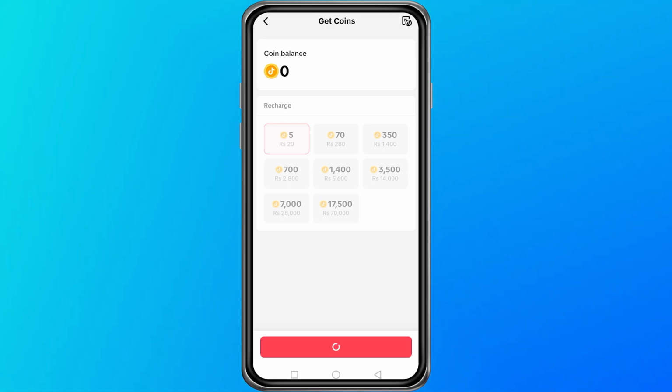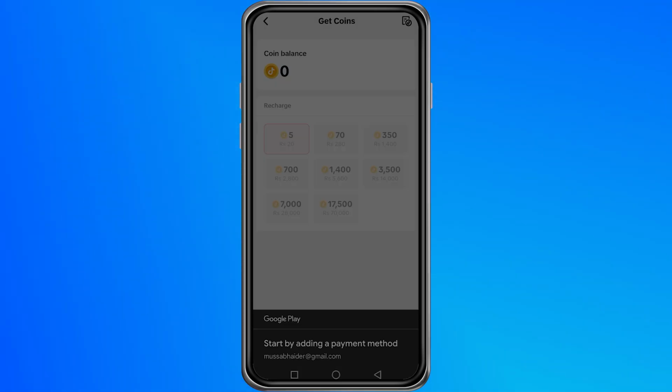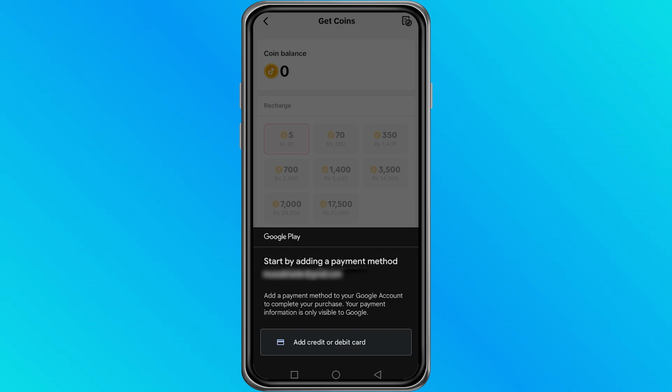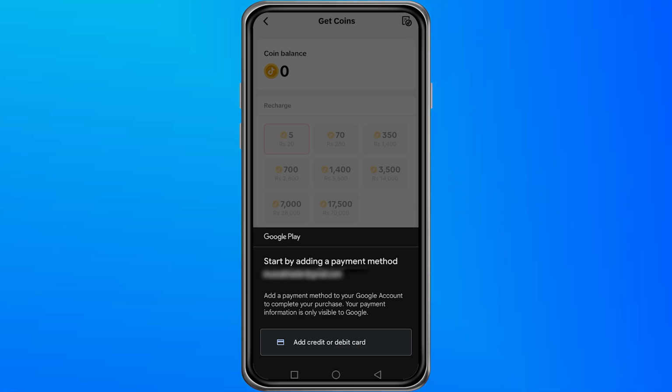After selecting a package, tap on the Recharge button. TikTok will now ask you to choose a payment method. At this step, select the option to add a credit or debit card.